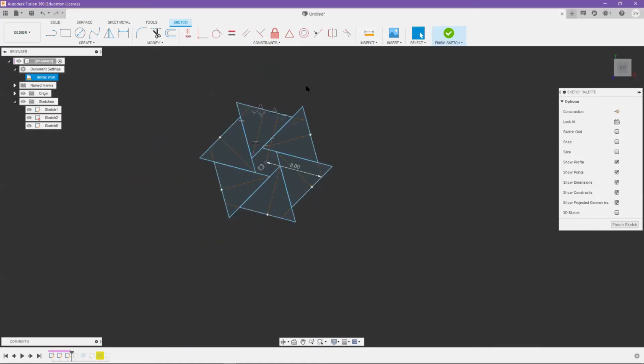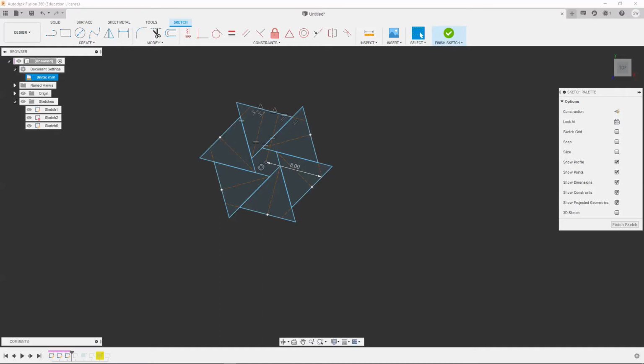So that's constraints. Does anybody have any questions about constraints? I kind of just wanted to ask, what does making it like a construction shape do?